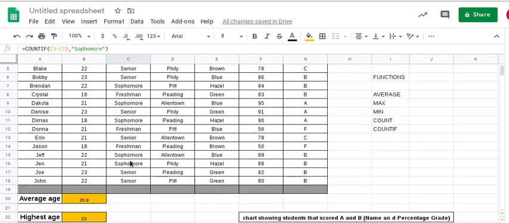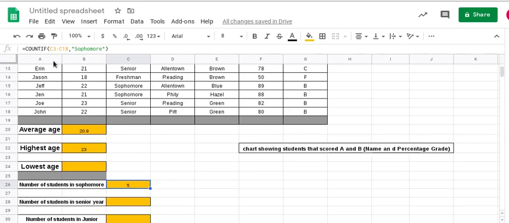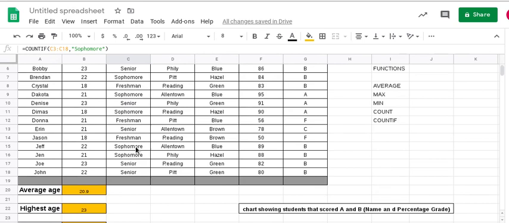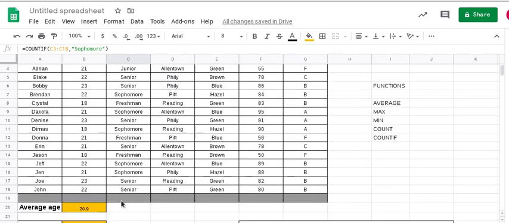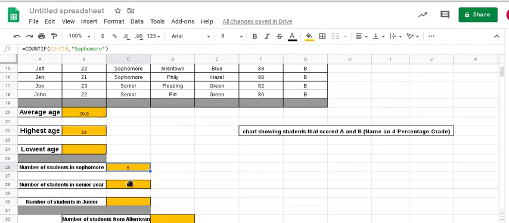We can cross check, and as usual, I told you, you look at the formula bar after clicking this to see the formula you wrote. So let me cross check with my plain eyes. Sophomore 1, 2, 3, 4, 5. There are no others. So our function is correct.